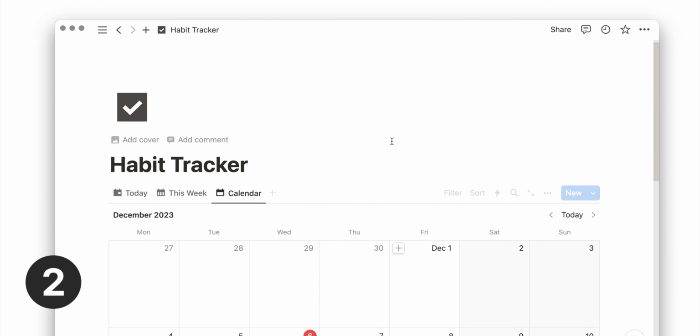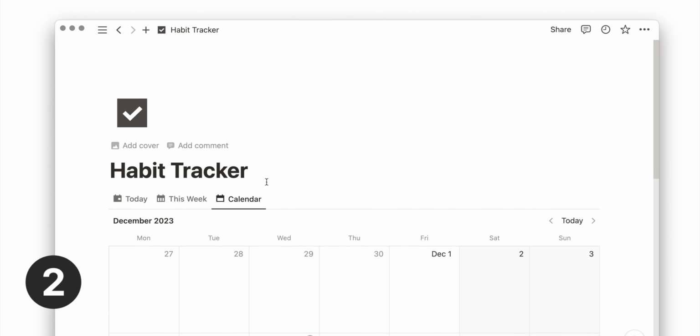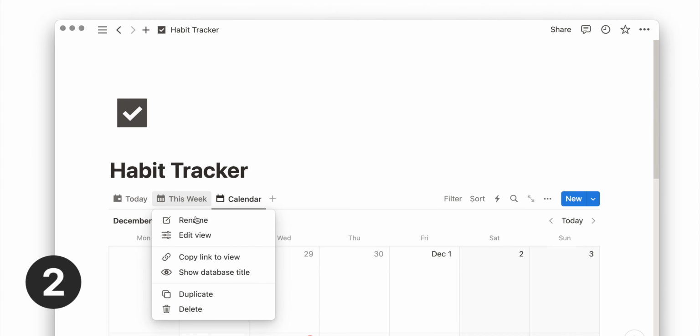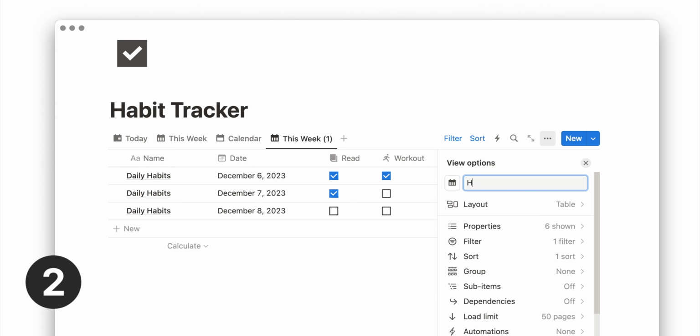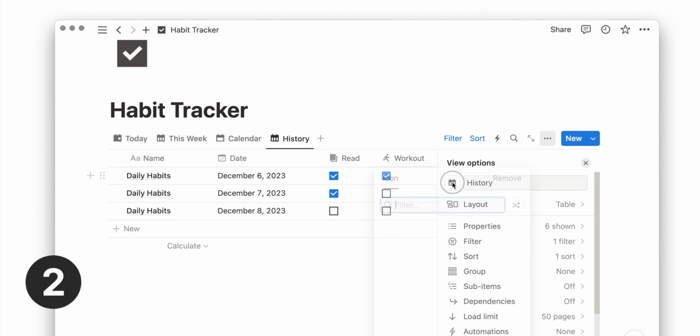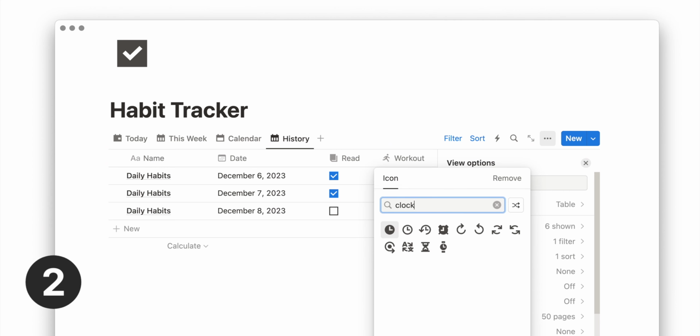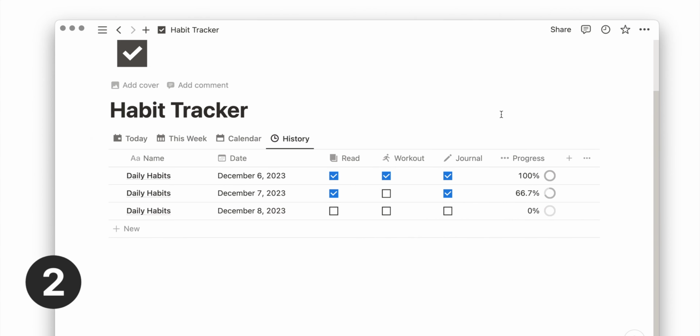The last view is what I would like to call the history view. So because we want to use the table view, we'll go back to the this week view and duplicate that. And now rename this view to be called history. And once again, we'll change up the icon that best represents it. I will use a clock icon. So what we want to see on the history view is all the pages that have passed today.